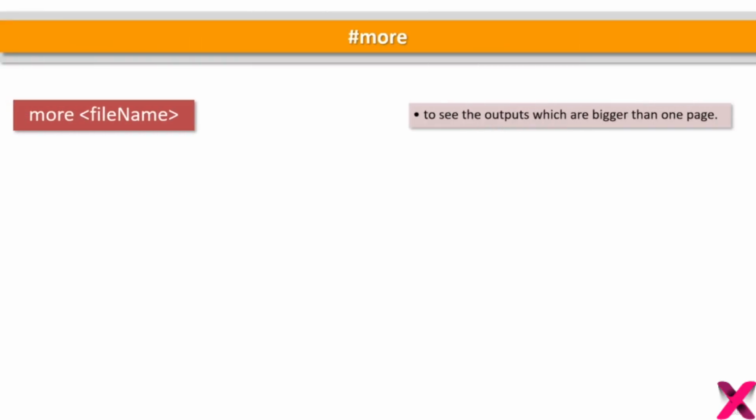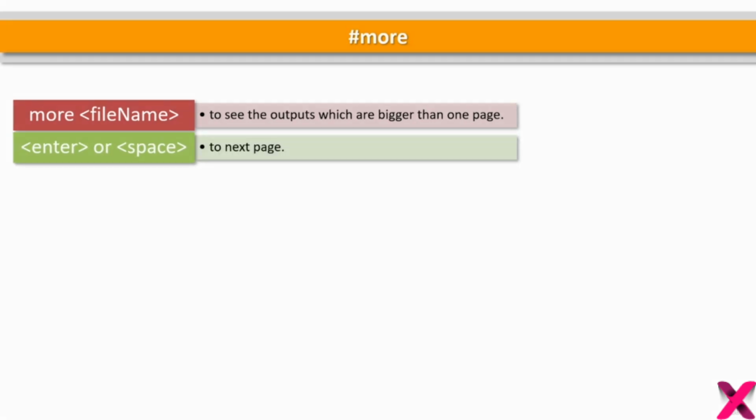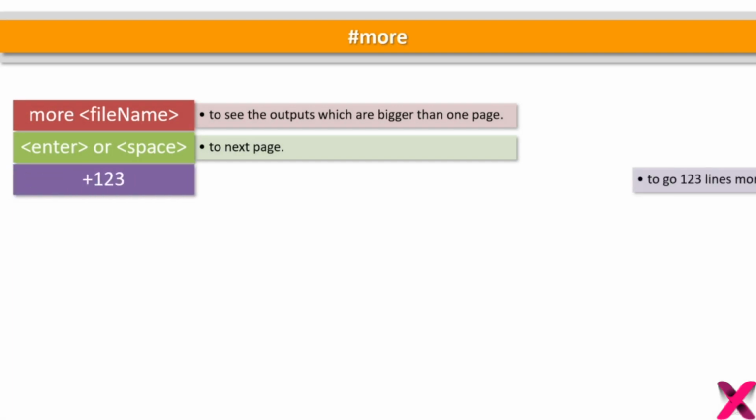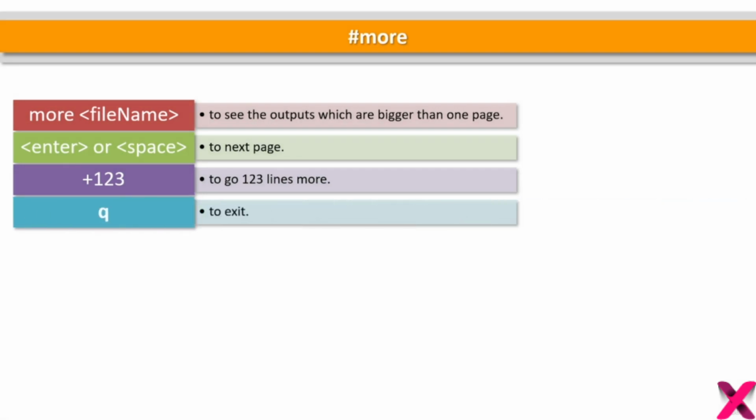And here we have the more command. That's used to view text files in the command prompt, displaying one screen at a time in case the file is large, for example, log files. So if you press enter or space, it'll move to the next page. The line number specifies a line where you want to start displaying the text content. And you can press Q to quit.